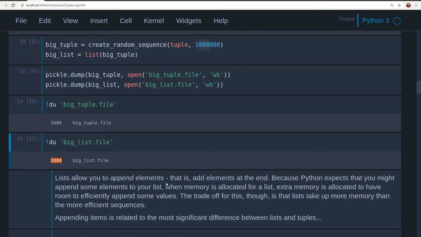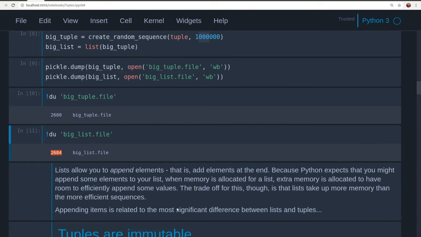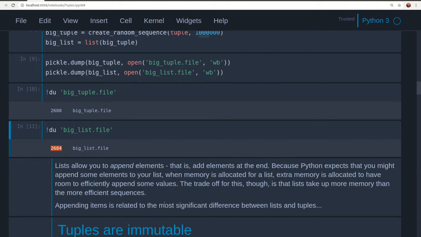Lists allow you to append elements. That is, you can add them at the end. Because Python expects that you might append some elements to your list, when memory is allocated for a list, extra memory is allocated so that you can efficiently append values to your list. But the trade-off for this is that lists take up more memory than the more efficient sequences like tuples.